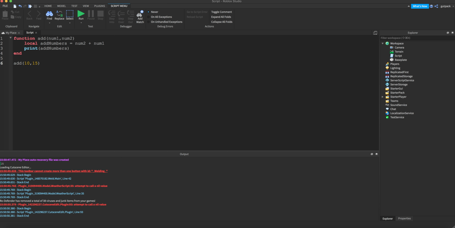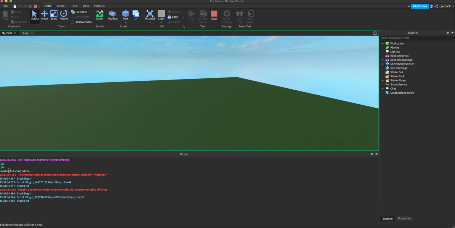You can call them as many times as you want in the script. There's no limit to how many times you can call a function in your script. Very useful. Because if I want to add 10 and 15, I can call it again, and I can put in two other sets of numbers now, like 30 and 20. That should equal 50. Let's run it. And there it is, 50.